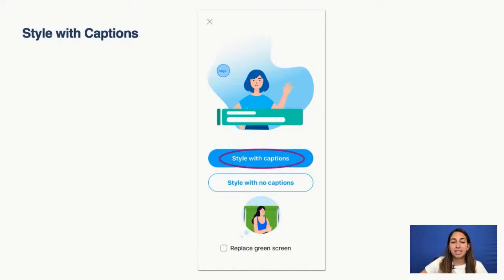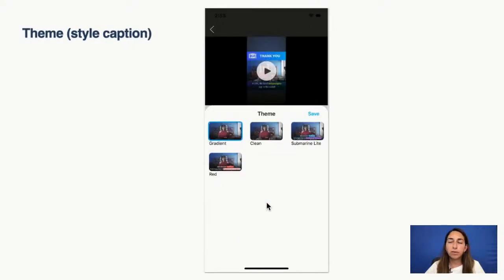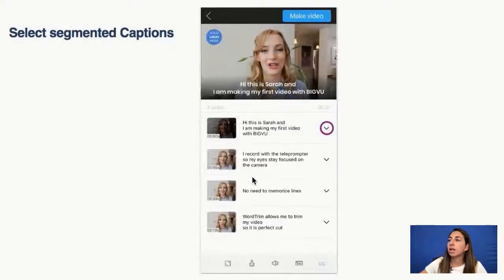Now that we've talked about styling without captions, let's talk about styling with captions. So it will be very similar to styling without captions, but over here we have a few more options. So the first option is to give some nice style to your captions, some nice color and font to your subtitles. You can also change your captions. You can change the segmentation of your captions after you already recorded.